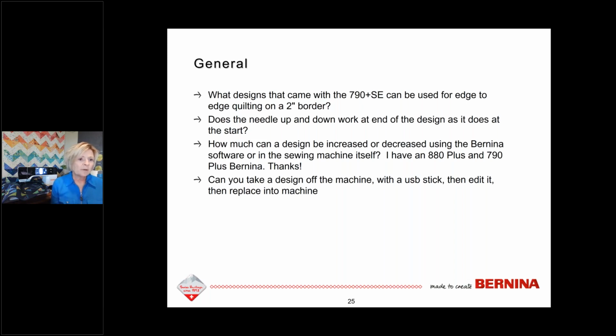So next question, how much can a design be increased or decreased using software? Oh, I think I might have answered this before. Within the machine, it's recommended not to increase or decrease more than 20%. But if you're in the software, then you're pretty much unlimited as to what you can enlarge and reduce. And that's either one of the softwares, ArtLink or Designer Plus.